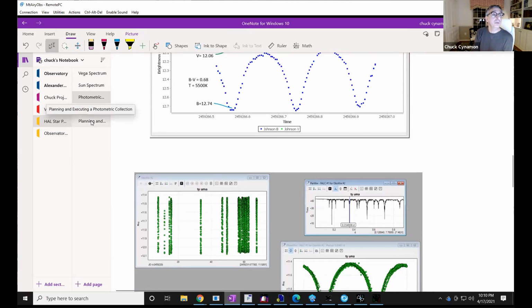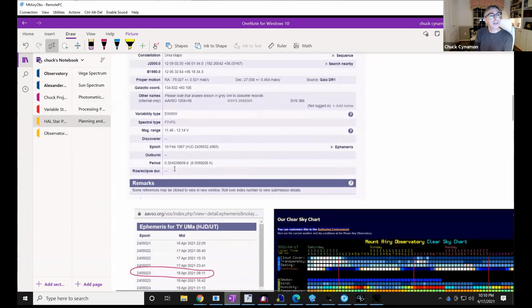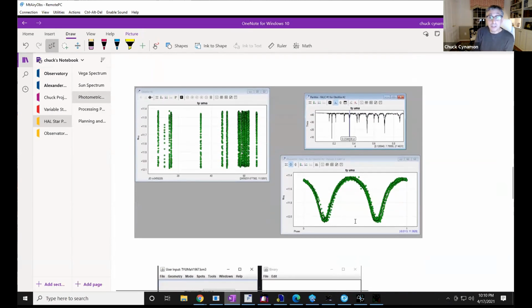And when I was telling you before about the planning data, and I was looking in VSX, well, here it gives the period that was determined back in 1967, and it was 0.3545. So my period is pretty darn close to what VSX said. So I'm thinking the period looks good. The magnitudes are looking pretty good.